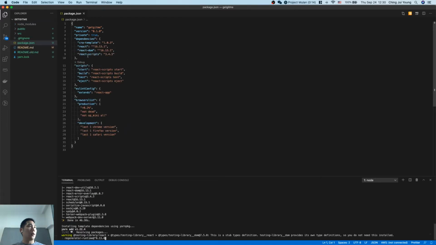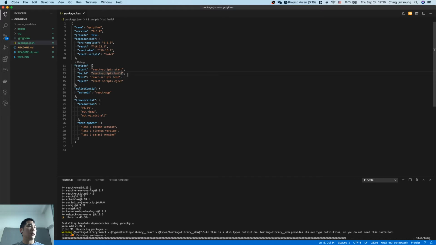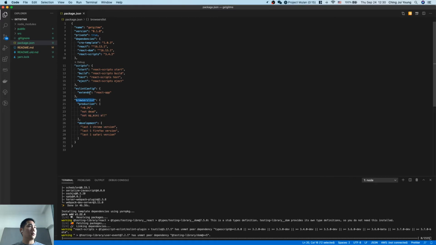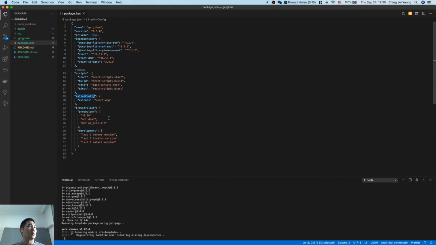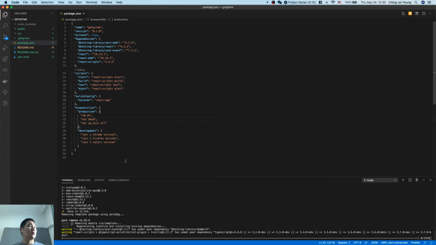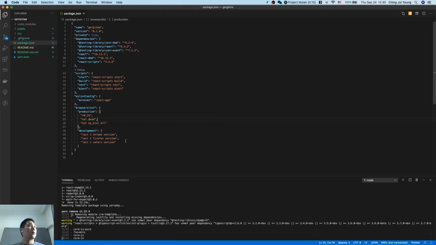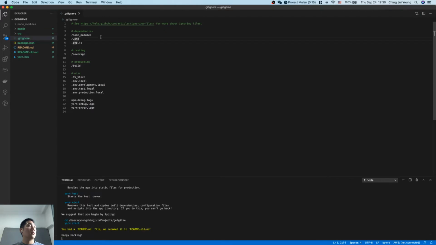Okay, so we have these 4 dependencies, and I wonder what this does. ESLint config extends, okay, well, it's still doing stuff. It's got to get ignored, yes, good. It's just going to ignore node modules. I don't know what this is.